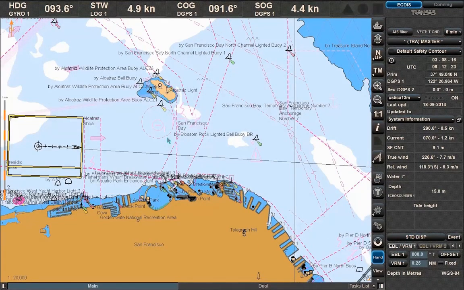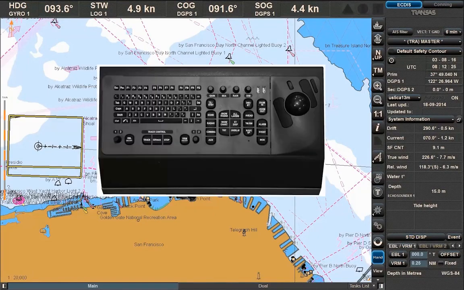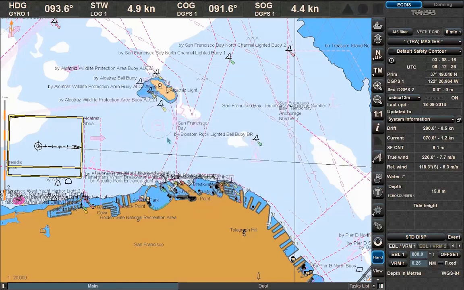Trackball, mouse wheel. The second option is to use the trackball or mouse wheel to zoom in and out freely. This function can be used with all types of cursor, providing it's within the chart area.